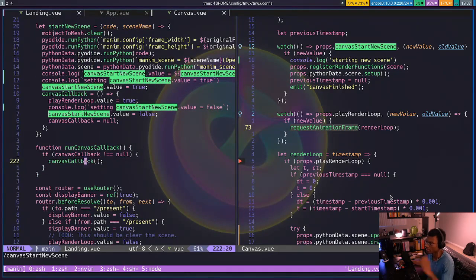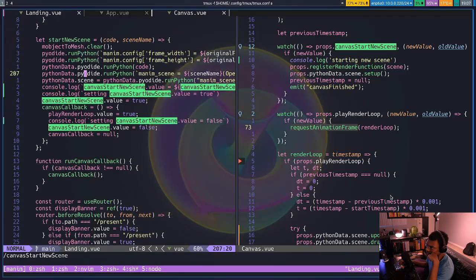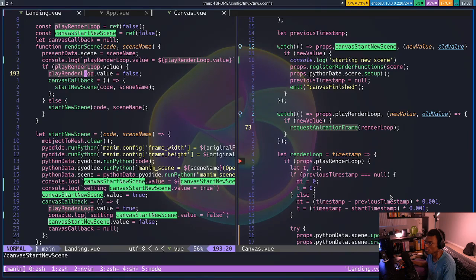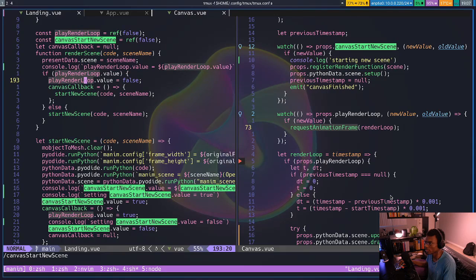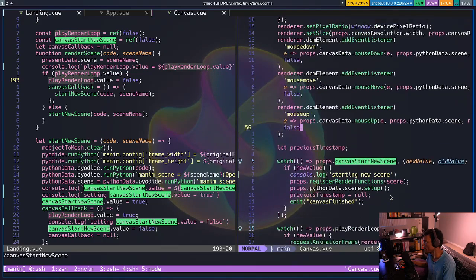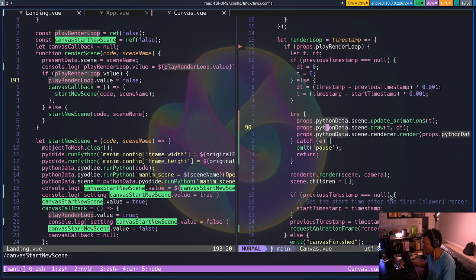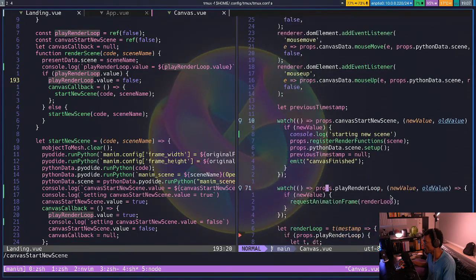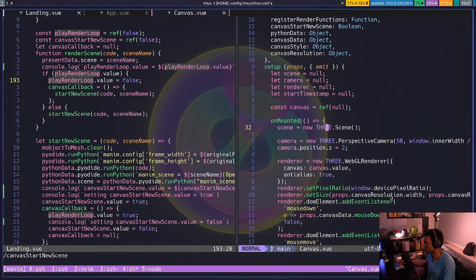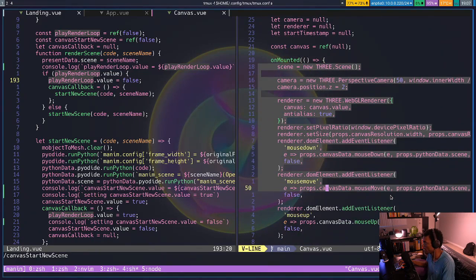Because this operation, canvas start new scene, which requires this awkward callback, could just be done here. What does this do? Play render loop dot value equals false. Oh yeah, that kind of has to be done that way. Not really even getting around that. Maybe I should just move this into the scene, or into the landing page. Like, the scene, the camera, and the renderer.